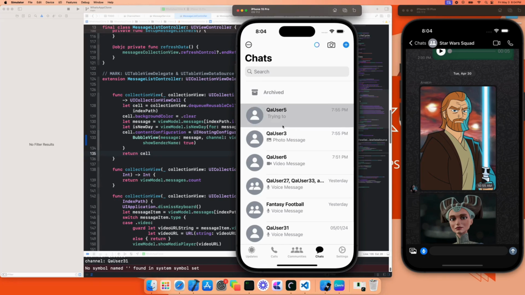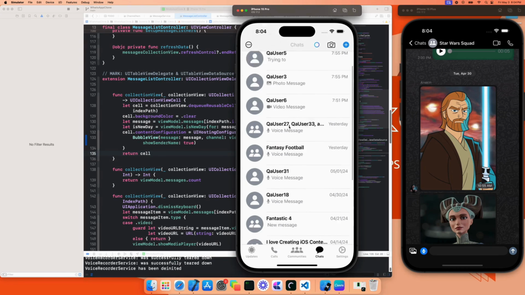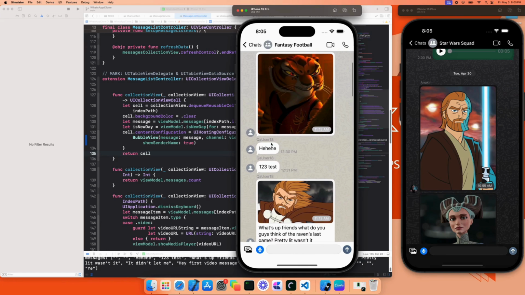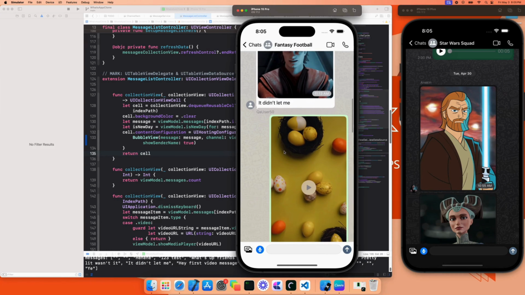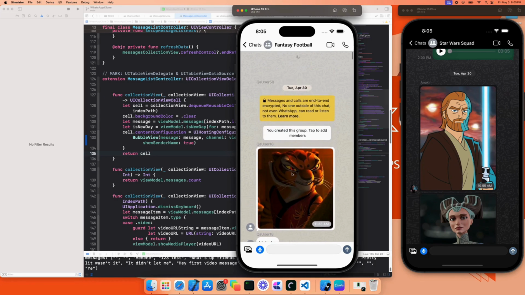So let's jump into our channel tab. Let's go into QA user 5. And as you can see, it says QA user 50, which is great. That's the currently logged in user. Let's go into fantasy football, for example, and let's scroll all the way up and let's see what happens. We have QA user 18, QA user 18. That is awesome. We have QA user 50, which is the currently logged in user. That is awesome, guys.